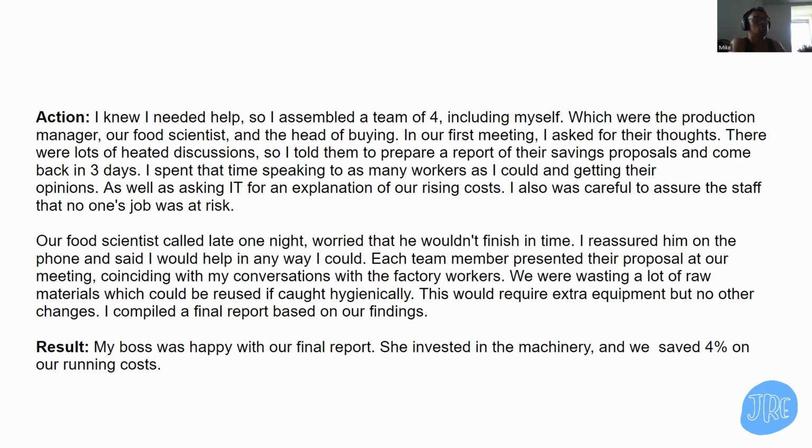This would require extra equipment, but no other changes. I compiled a final report based on our findings. So how is the candidate showing that they're good at teamwork?